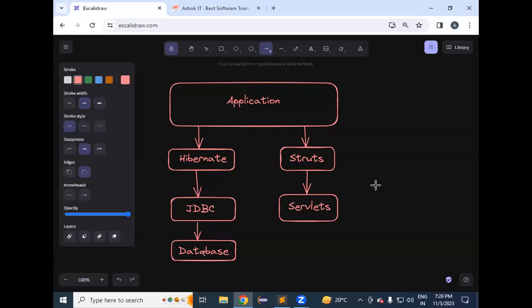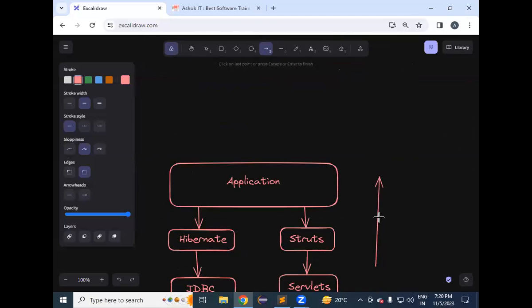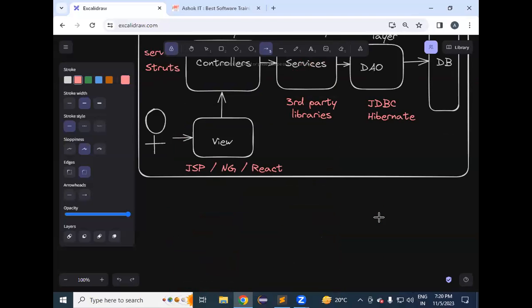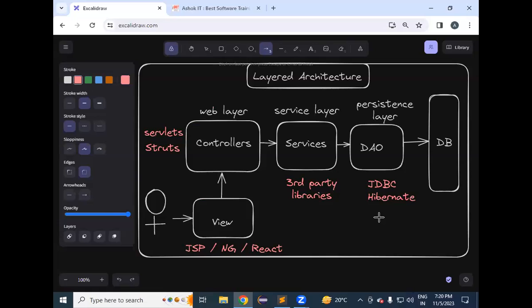Technology and framework. What frameworks have we seen as of now? Struts framework and Hibernate framework. So if I want to develop a project, only Hibernate is not sufficient, and only Struts is also not sufficient. I need to use the Struts framework for web layer development, and I need to use the Hibernate framework to develop the persistence layer.